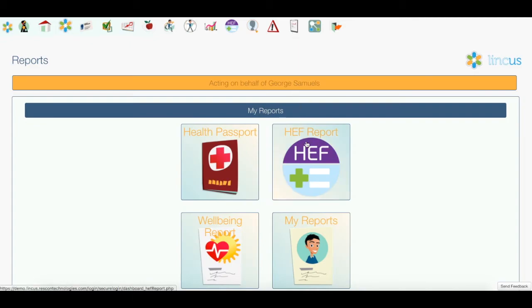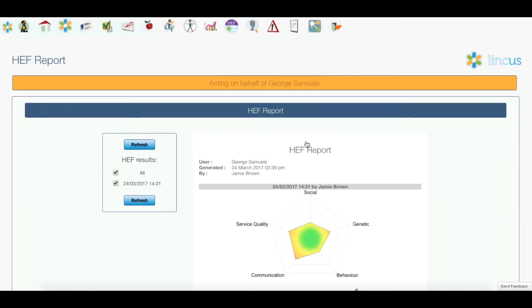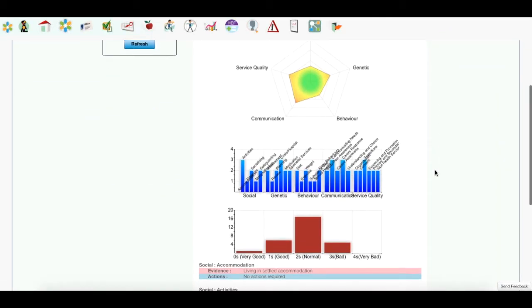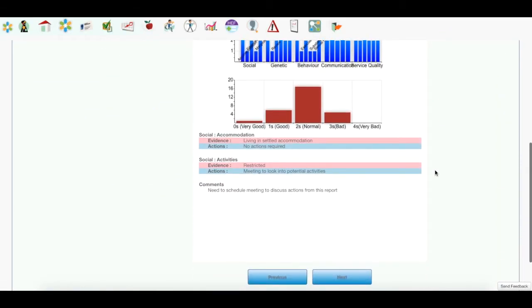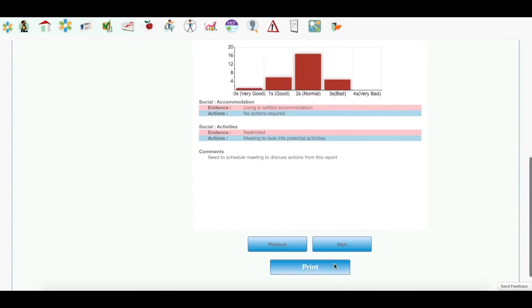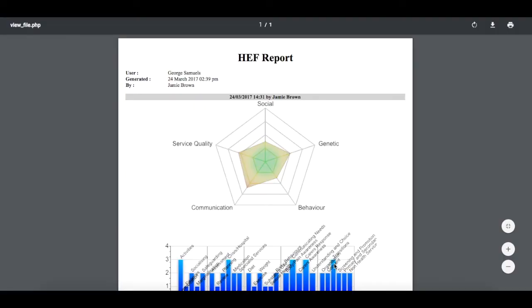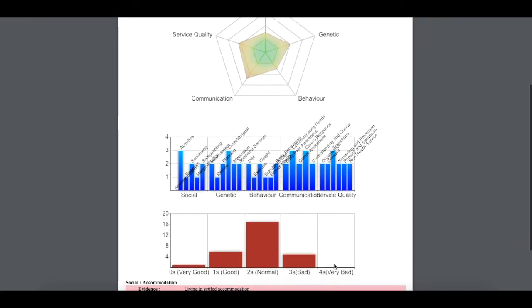Next, we'll look at the HEF report. Select the HEF results you wish to include, and then click Refresh. This will show the report that will be generated. To generate a PDF, click the Print button. This will open a PDF of the HEF report, which can then be saved or printed.